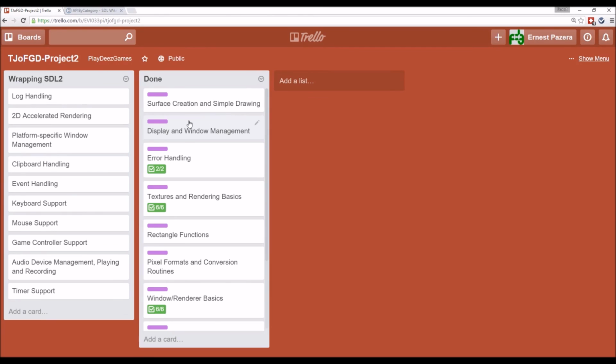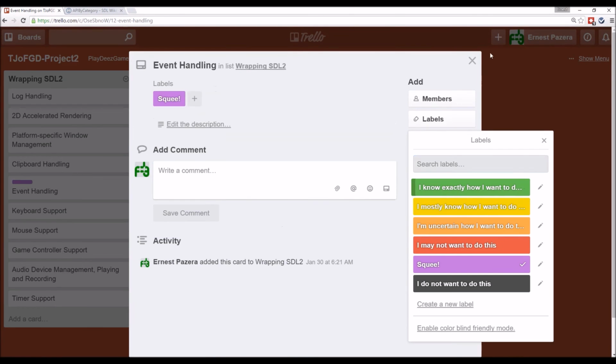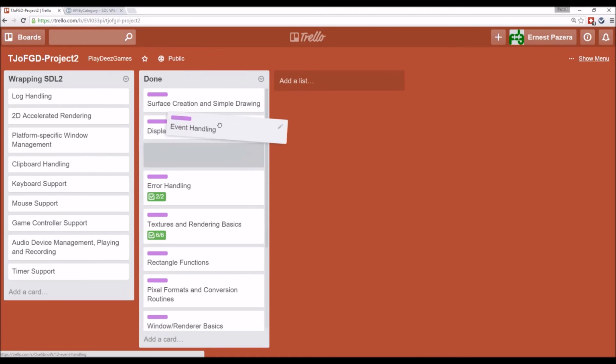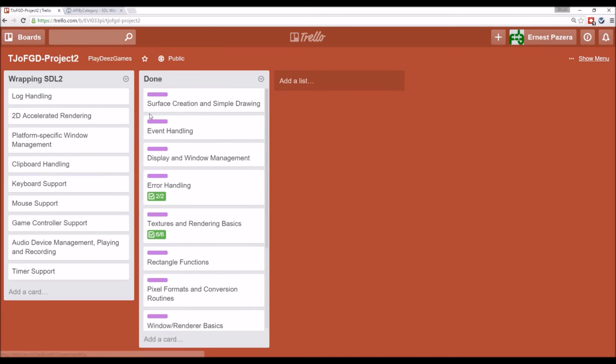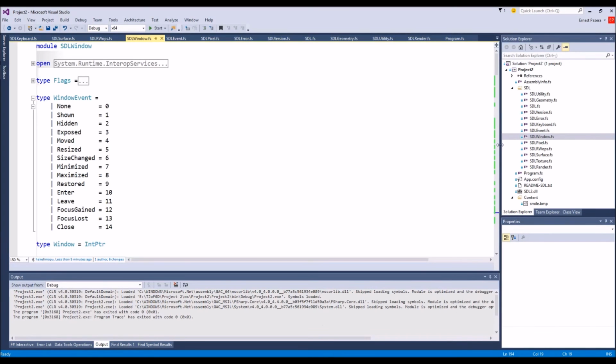The SDL importation has all been done. We may need to wrap it. And that was this one today. This one's today. Well, this one's as of right now. Event handling. We have all the functions. All right, so let's go in and take a look, shall we?